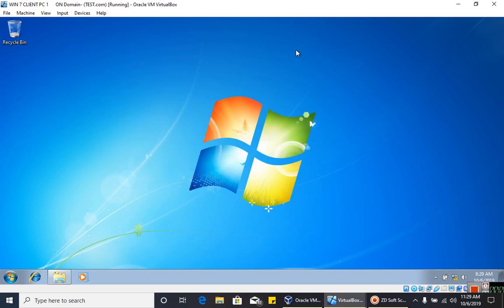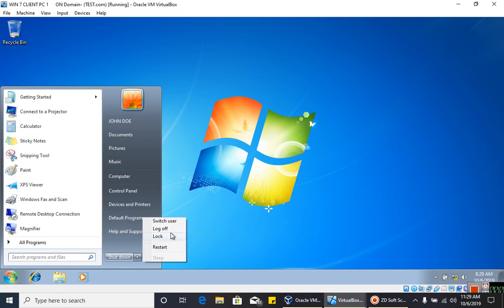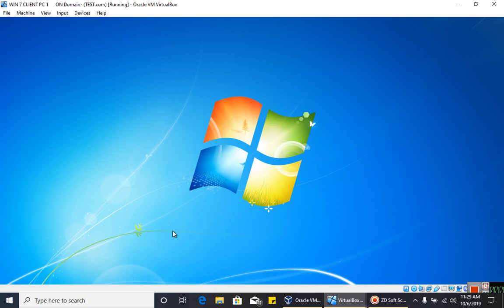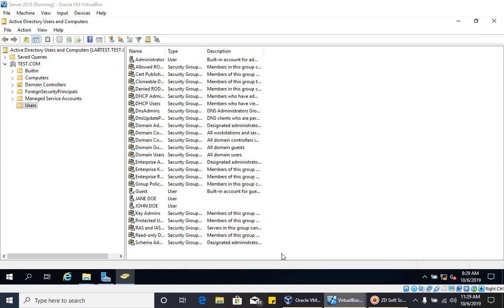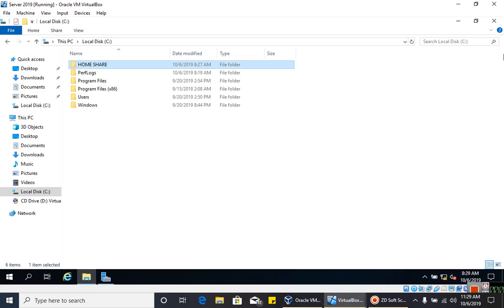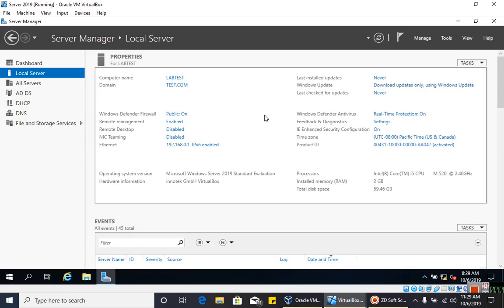Let's log off, and now we're going to do roaming profiles. Roaming profiles are slightly different from home share. Home share is a static location where you have a folder set up, but roaming, on the other hand, allows a user to move anywhere within an environment and access their files on any PC connected to the same network.